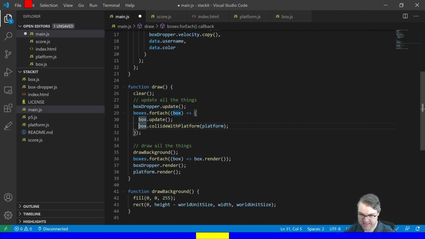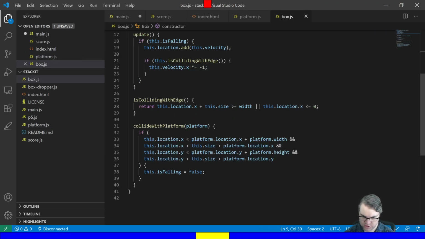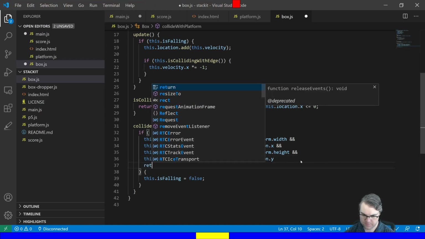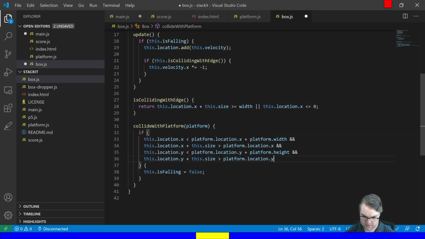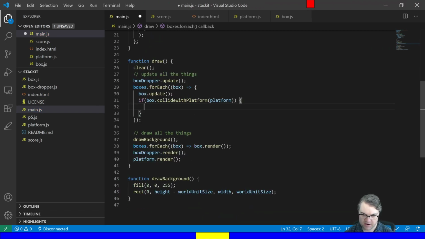Let's have it happen here. So we want collideWithPlatform. The box, we want this to return true or false. So that's the if. We want to return true. Otherwise, return false. We're going to come back to main here. So if box is colliding with the platform, then now here we want the score.